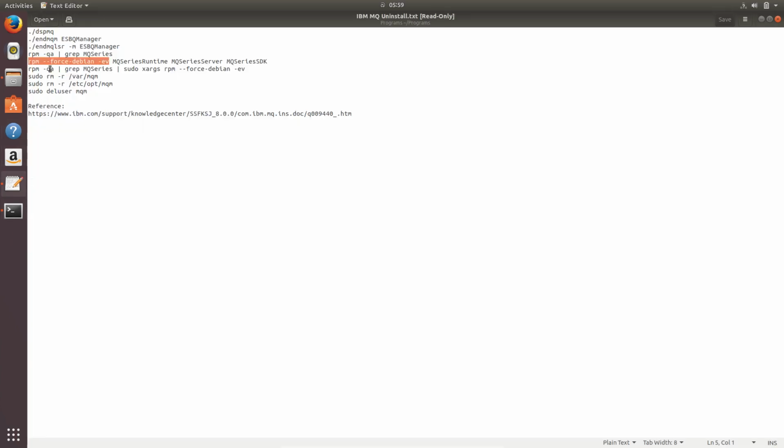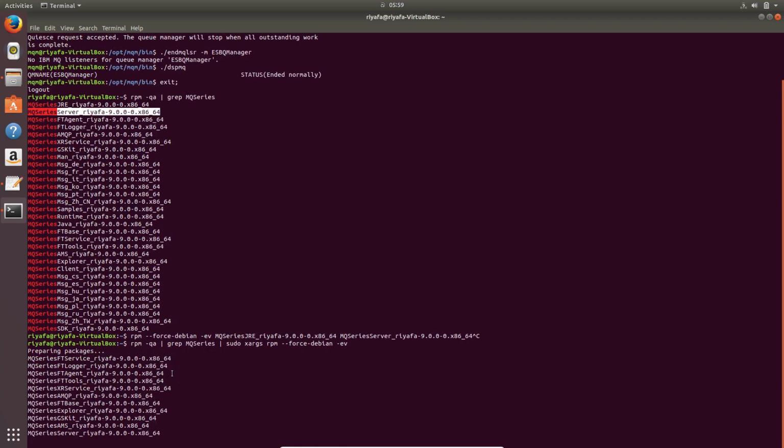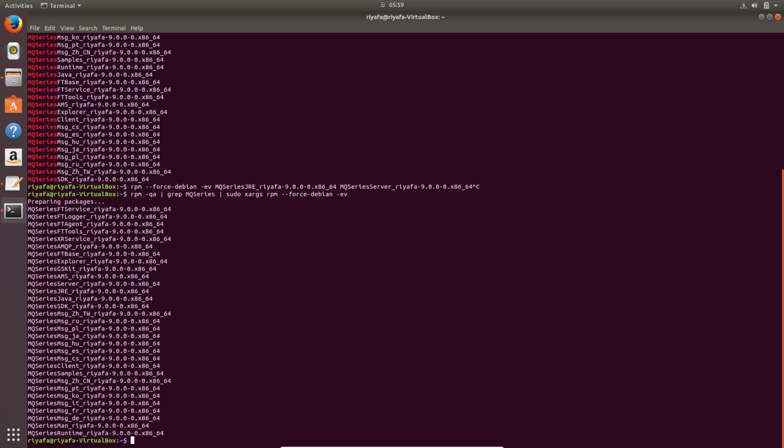For this we can use this command. It will uninstall all the MQ series at once. It will grab them and it will execute this command on all of the result. So it will uninstall all this at once. So let me do that. So that will uninstall it all.